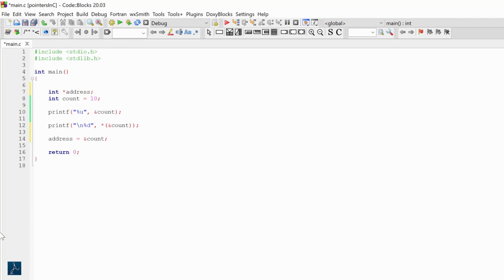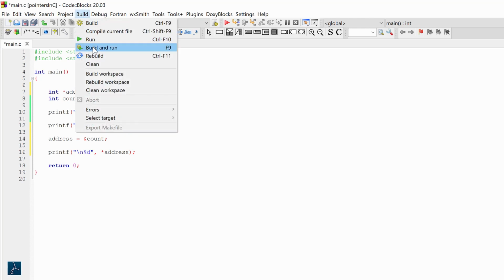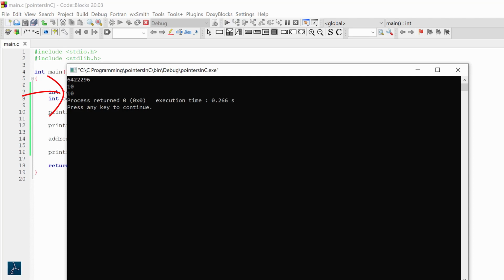If I want to display content of count using the pointer variable, I can make use of the asterisk operator as follows. I'll go to the next line and type printf("%d", *address); This printf will print the content at pointer variable address. In other words, this printf statement will print the content at the location where address is pointing to. We know that pointer variable address is pointing to count. Hence, this printf will display value 10. I will compile and run the code. If you see here, printf displayed value 10 on the output screen.